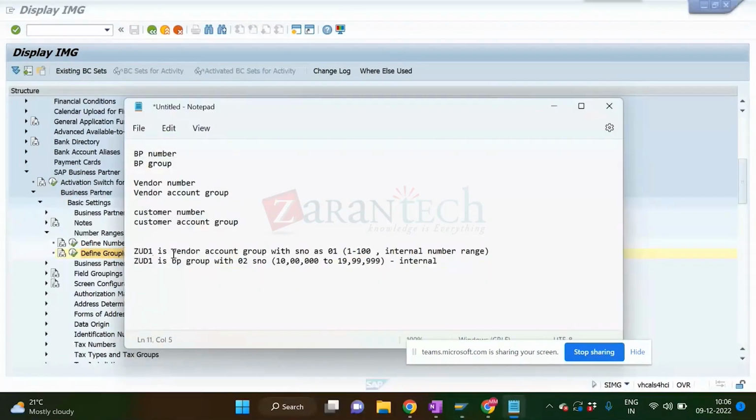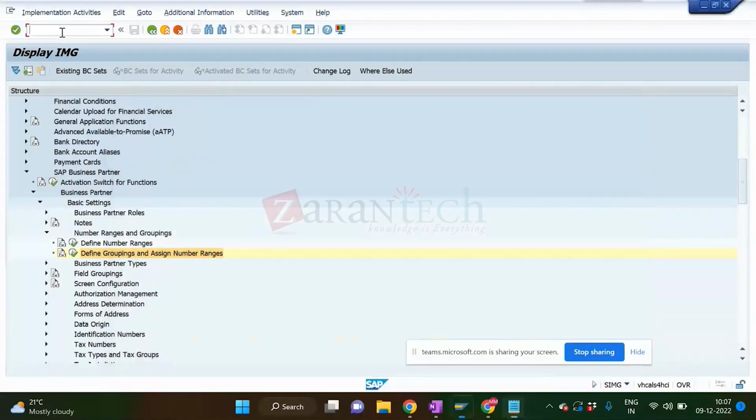Since I have the BP group and vendor account group and the number range defined, if I go to create a BP and extend it to the vendor, the system will not allow me to do so. I repeat, the system will not allow me to do so. Why? We have to define which business partner group should be extended as a vendor, and with which account group.